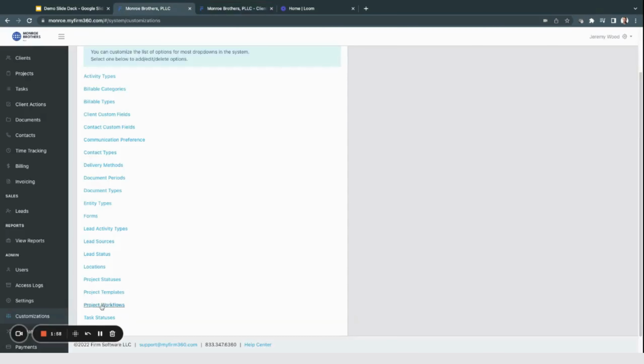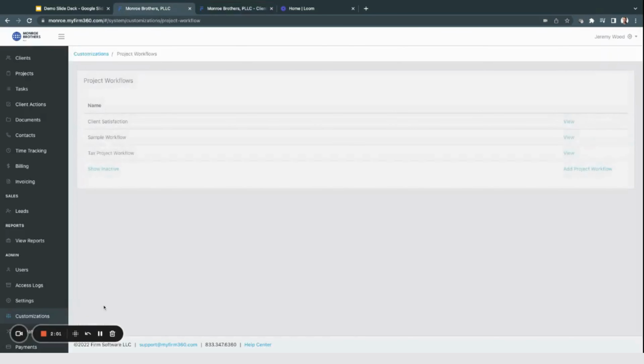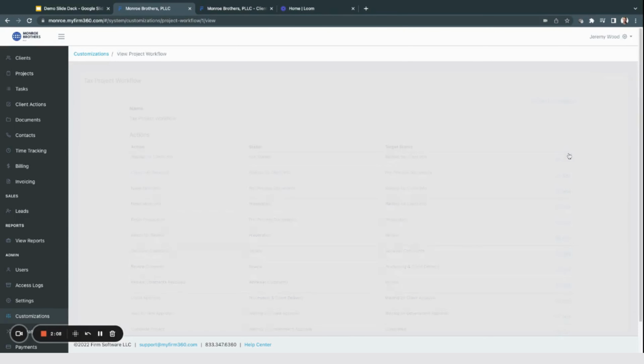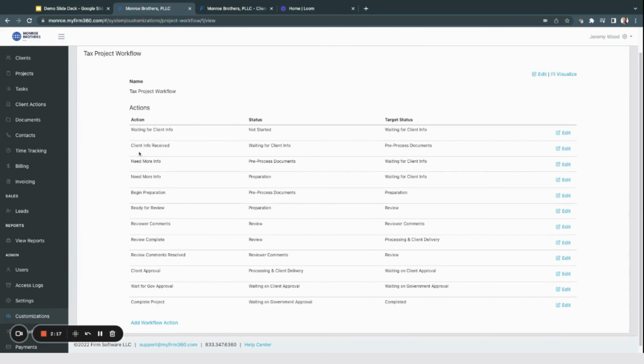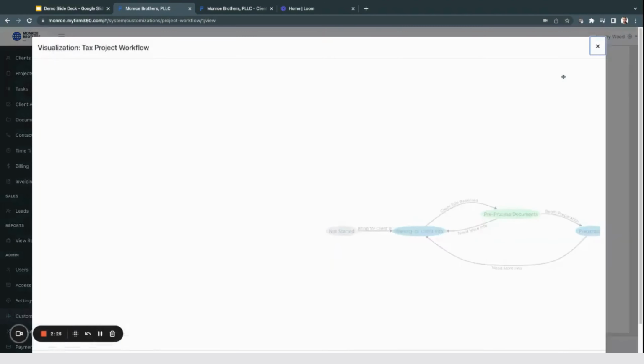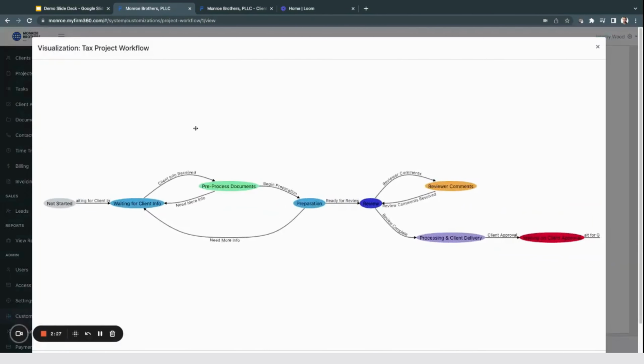The next place that we're going to go is to the project workflows, which is really just where you're going to tell the project where it's allowed to go. We've built one out here as an example. These are the steps, the status that it's going to be in, the target status that it's going to go to, and the action that we have assigned it that will move it from one status to the next. This makes sense to a lot of people, but for some people, they need the visualization, which we have created here. So as you're building your automation, it will give you this visual display of what's actually happening.